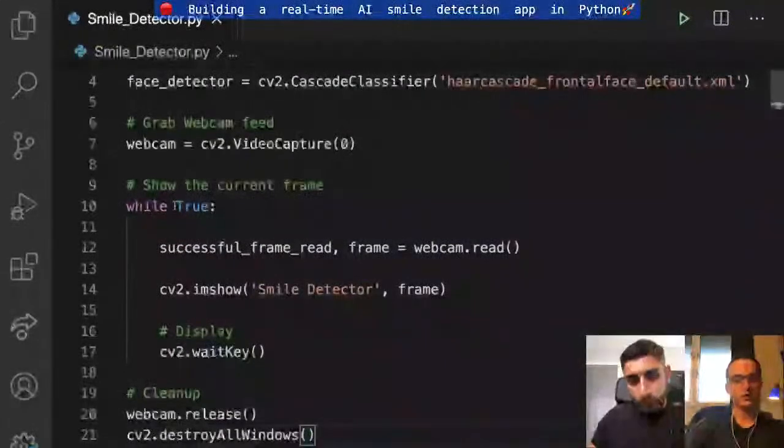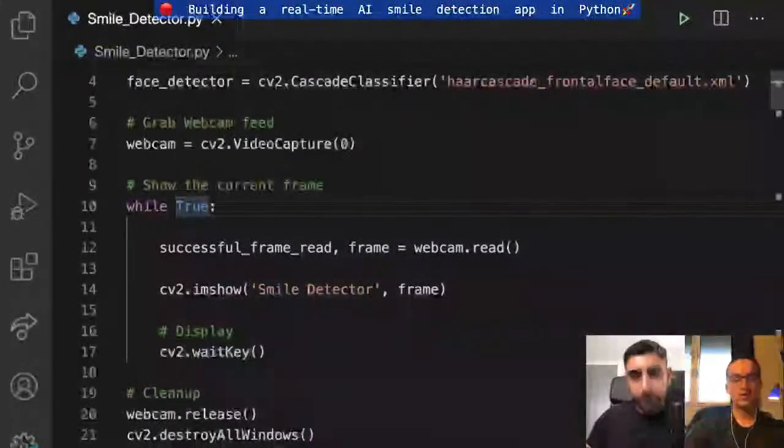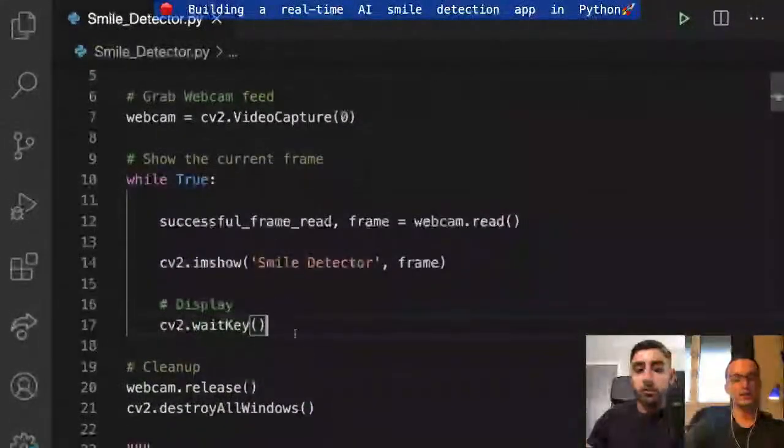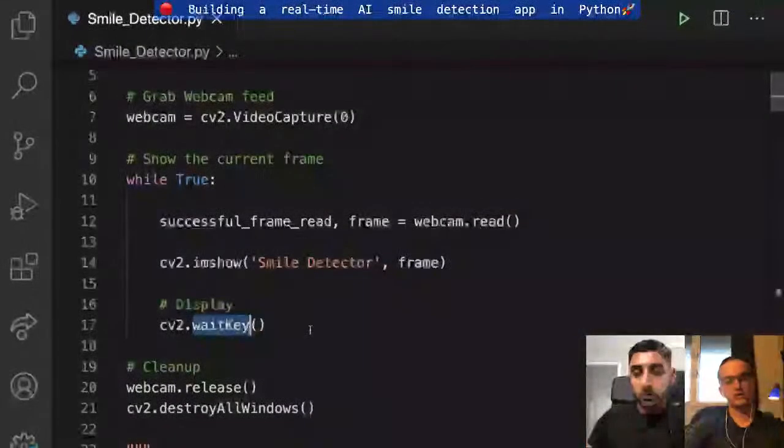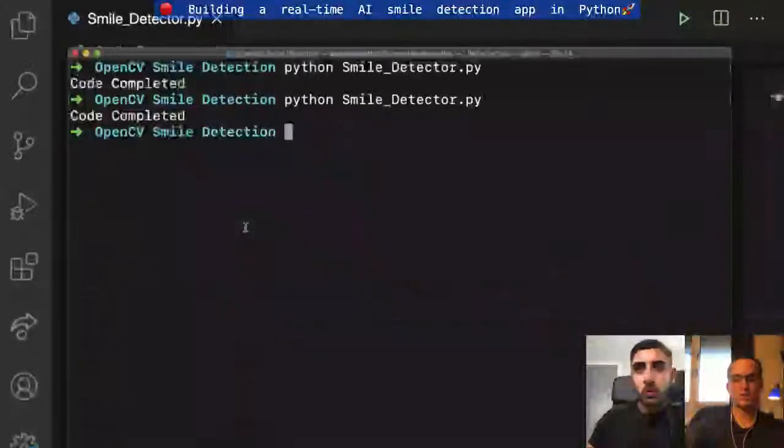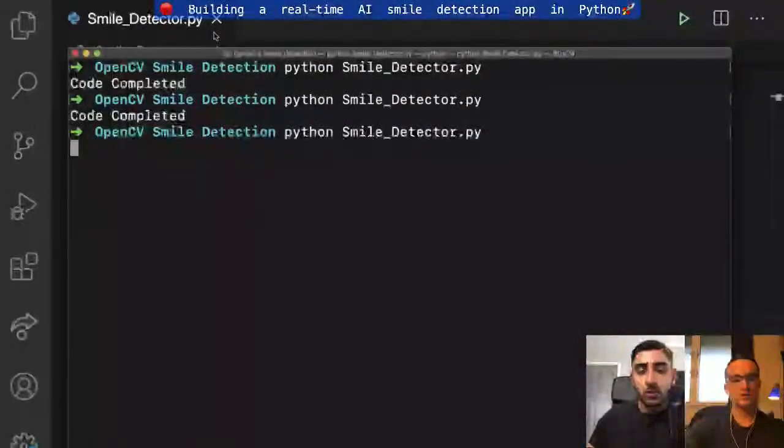Okay, so after this, then we get webcam. We have a while loop, and same exact thing. So this should work. The only caveat is if this is empty, it's gonna keep waiting for a key press. So let's run this, and then I'll show you how that works.